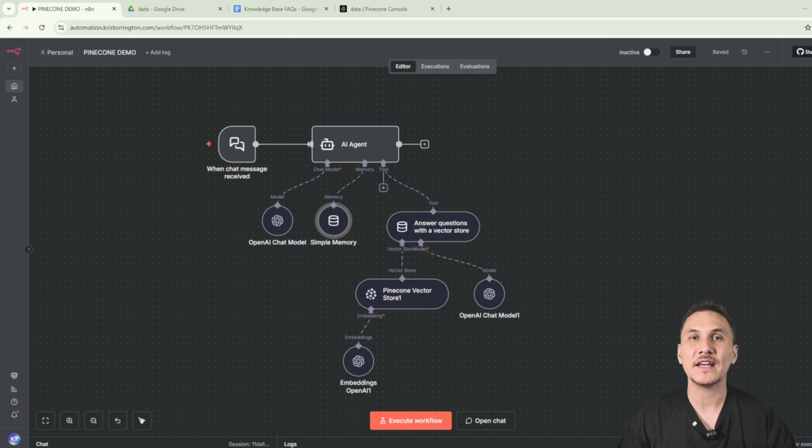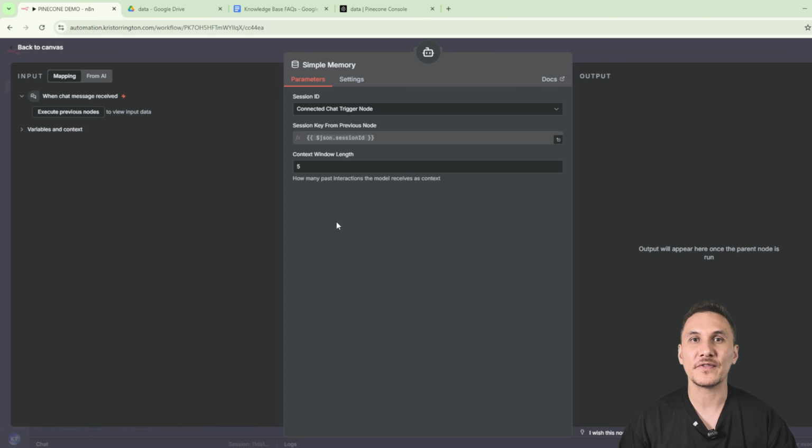Next, let's give our AI agent a short-term memory so it remembers what was just said. Add a simple memory node and connect it to the AI agent. This keeps a rolling window of the last 5 messages, so follow-up questions like "and what about pricing" still make sense without repeating yourself. You can leave the defaults or set the window size that fits your use case.